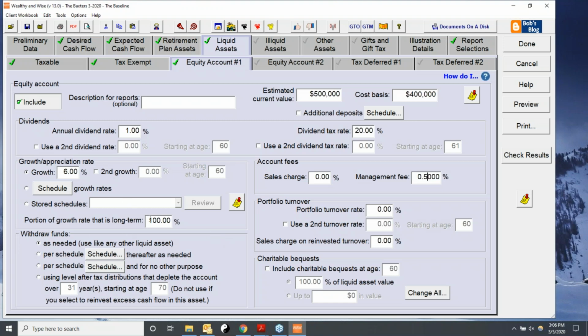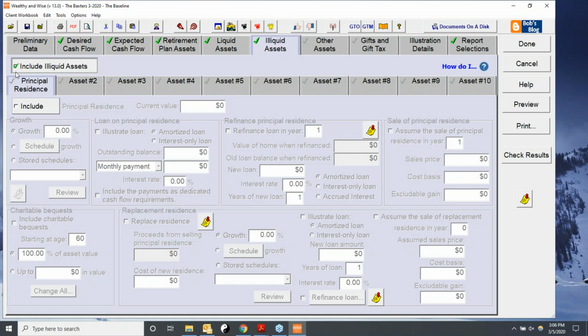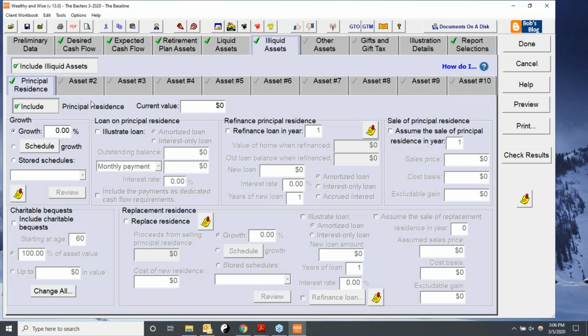And portfolio, so I'm going to use 50% as long term. Portfolio turnover, doing relatively conservative, okay? And that's it. This is about the equity account. Now they also have a house. So I'm going to add under illiquid asset, add principal residence, and it's a $500,000 house, okay? And let's say it's appreciating at 5%.